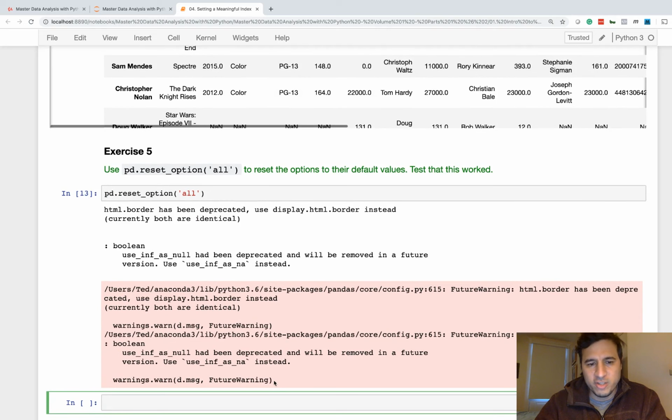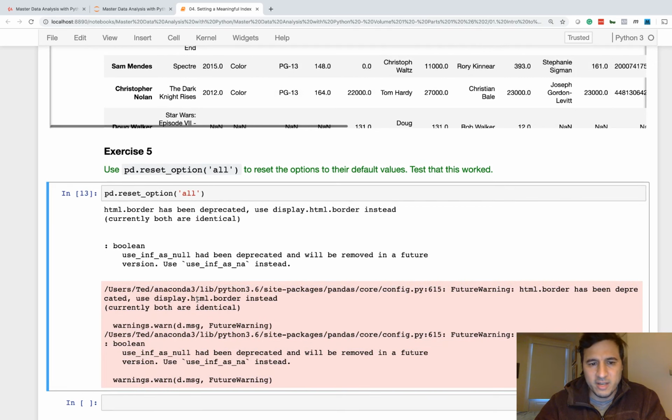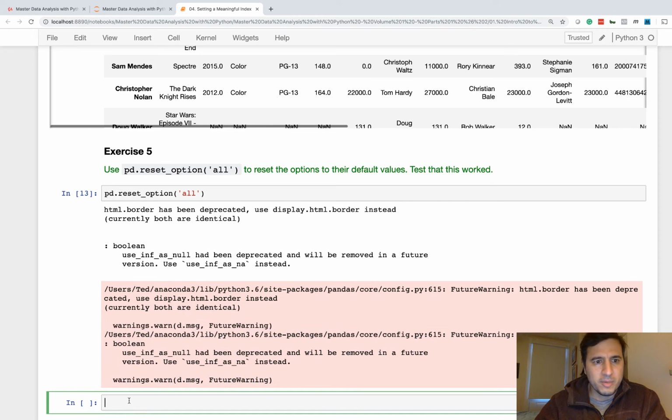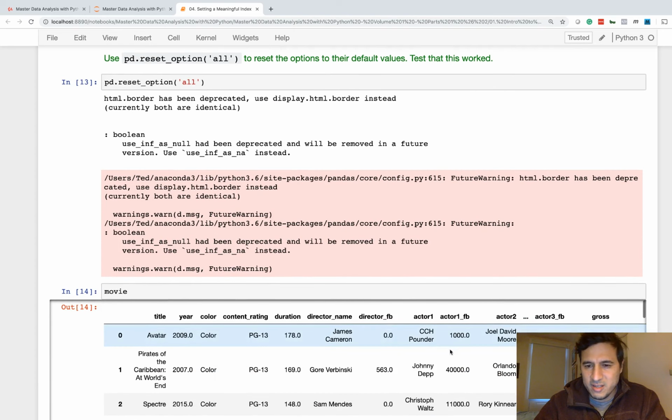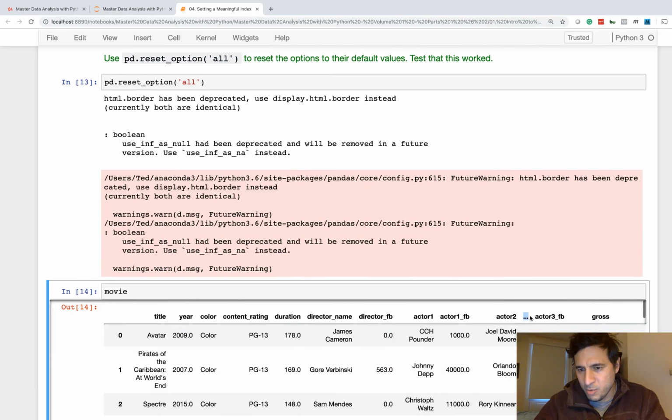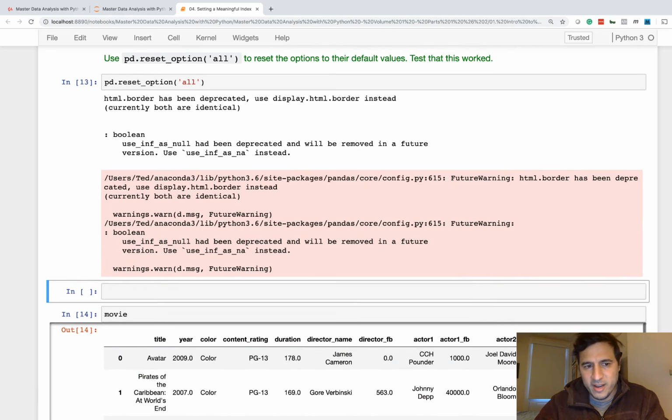And this worked. This is just a warning, which actually is not very meaningful right now. It's just sort of a bug warning, so you can just ignore this. We didn't do anything wrong here. This is just something that Pandas needs to take care of. But if we look at the movie data frame, now we've reset these options, and all of a sudden we cannot see all of the columns anymore. So that does verify that.